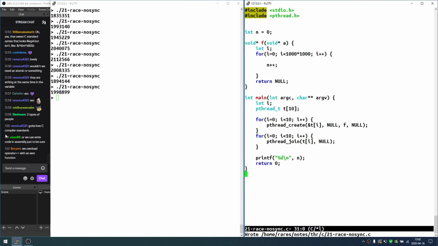So yeah, you guys are suggesting assembly. You can do that, but you can have this situation in Java, you can have it in C Sharp, you can have it in PHP, you can have it in Python, you can have it in any programming language. And not all programming languages will give you the possibility of sticking assembly in there. And you're going to hate doing assembly anyway.